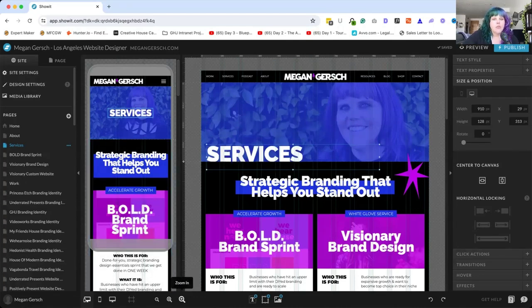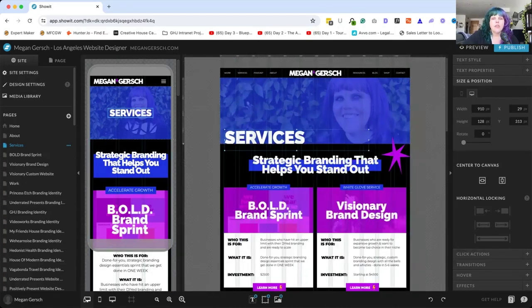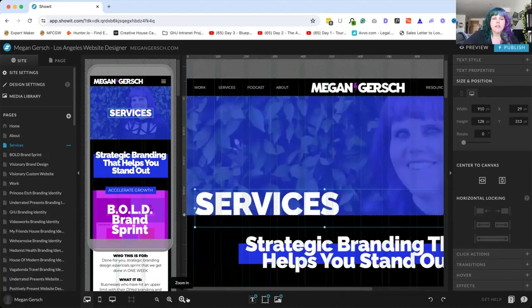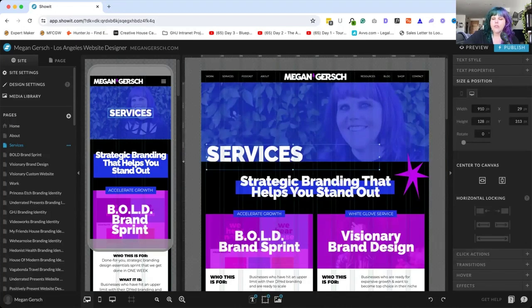Next, we have the zoom function. So this is essentially going to allow you to zoom out, zoom in on your different views as you would need to. If you are on a Mac, you can also use the Command minus, Command plus on your keyboard.